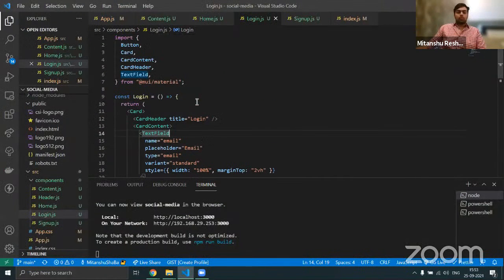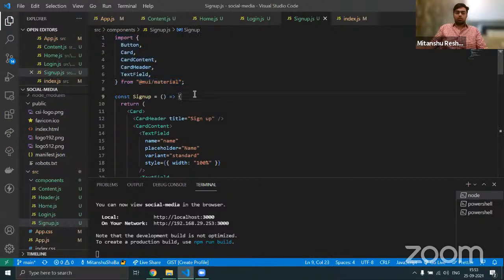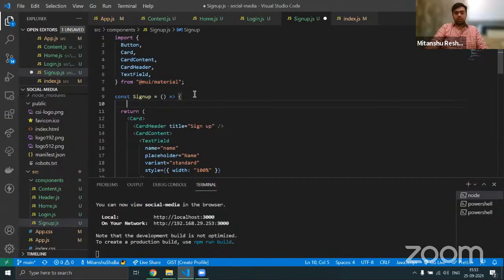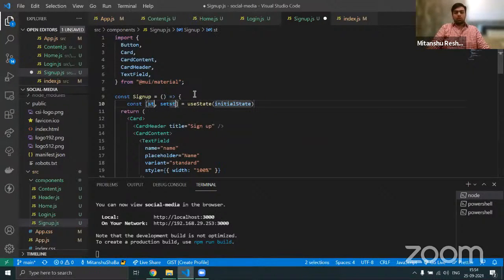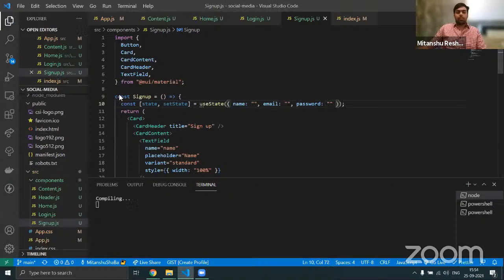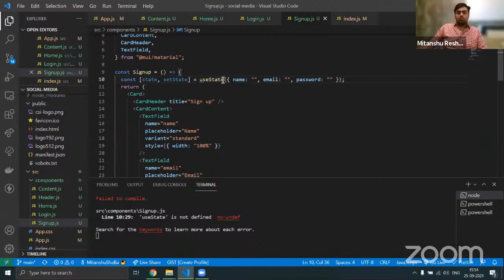First thing that we need to do is log these text fields. For that, we are going to be using something called useState. We learned about this. So instead of creating three different ones for name, email, and password, I'm just going to put all three of them into one state, just for easier management. You can see how I'm going to do that. So name, then I have email, and the last one is password. I need to import this.